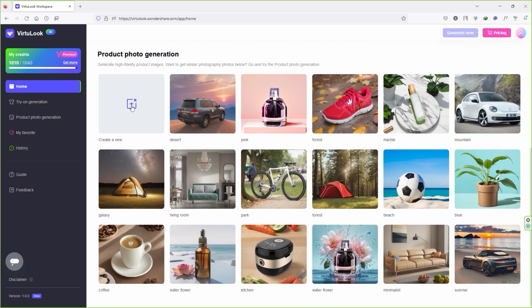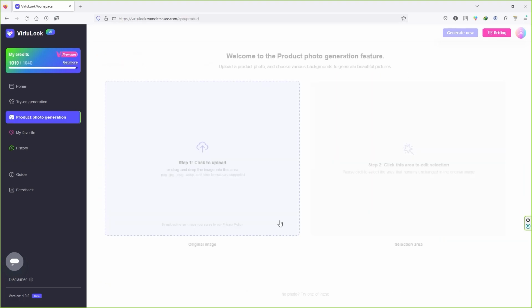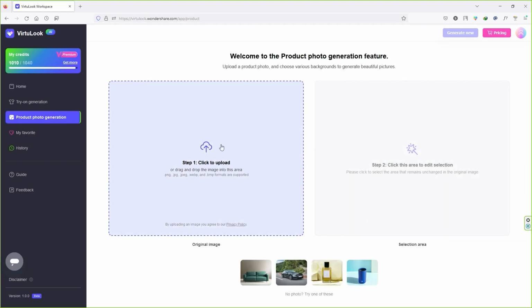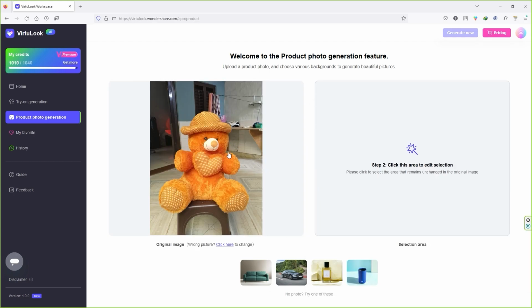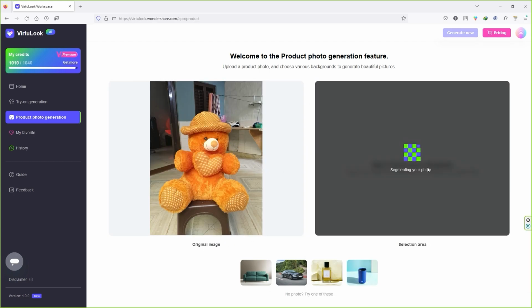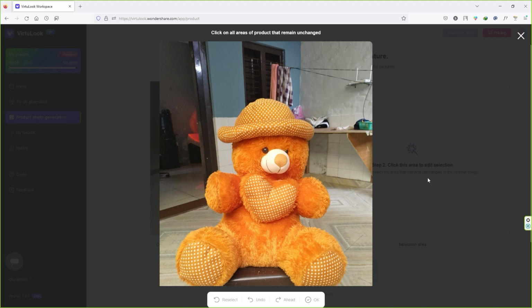Click over here, create new, or you can use these photos as well. So here we have to go through two steps. First, we have to upload a photo and then we have to select the background area. Okay, let's drag and drop this photo. After uploading your photo, click over here. So now it's processing your photo, it will remove the background and it will identify the product. So as you can see, it takes a few seconds.